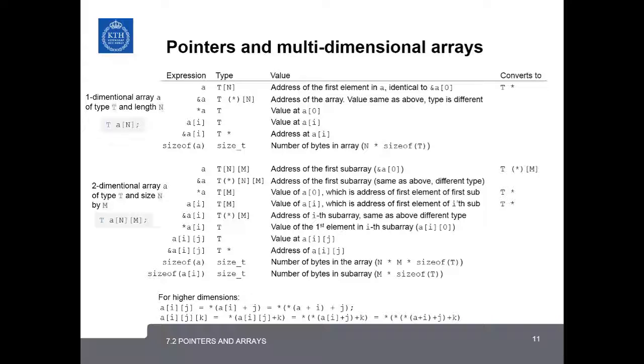This is a useful cheat sheet for using pointers with multidimensional arrays. If you'd like to declare a one-dimensional array with a name A of type T and length N, you can do it using this format. Here's an expression for getting the address of the first element in A, which is identical to saying ampersand A of 0. This is also an address of the array, same as the above. Here's a way you can get the value of A of 0 by dereferencing, and here's how you can get a value at A of i. This is another way you can get the address at A of i, and here's how you can get the size of the number of bytes in the array. There are similar expressions here for two-dimensional arrays or higher dimensional arrays.